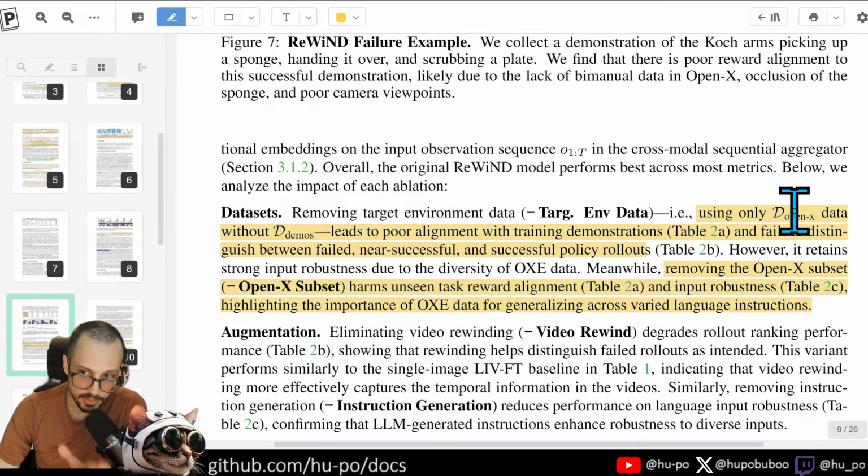Using only the small data set, or using only the large varied OpenX dataset without the demo dataset, leads to poor alignment with training demonstrations and fails to distinguish between failed, near successful, and successful policy rollouts. Meanwhile, removing the OpenX subset, the large dataset, harms unseen task reward alignment and input robustness, highlighting the importance of the large general pre-training data for generalizing across varied language instructions.